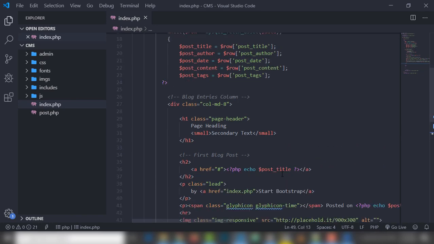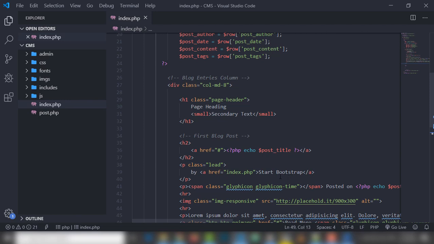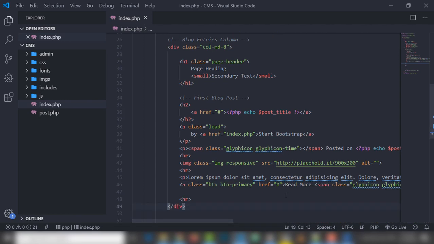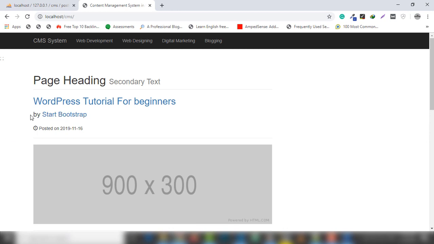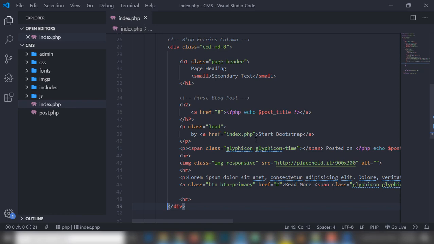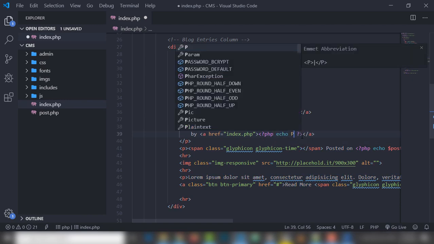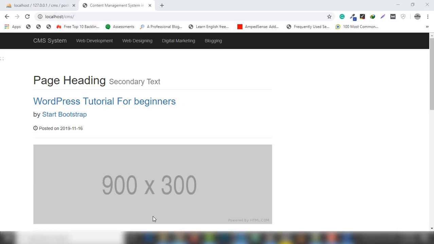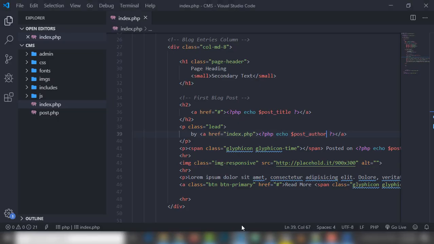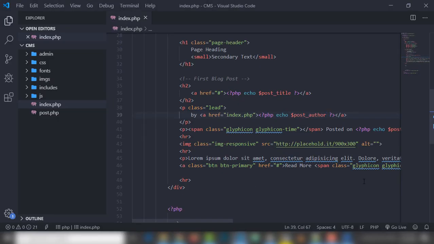Okay, now the next thing we need to display is the post author. Where is the author? Posted on, by Start Bootstrap. So I think I need to change that. This one I use the post author, and replace that with the post author, by admin. Now the next thing we need to display is the content.